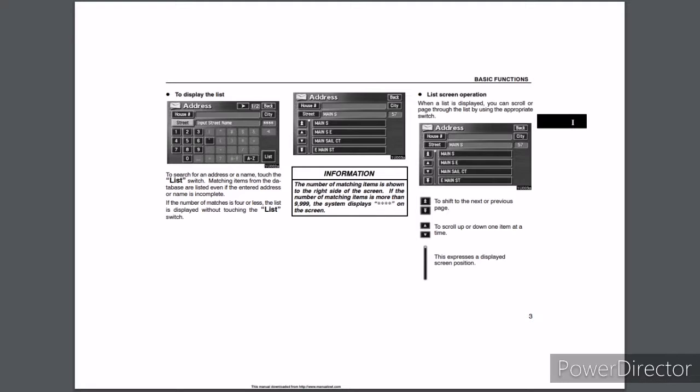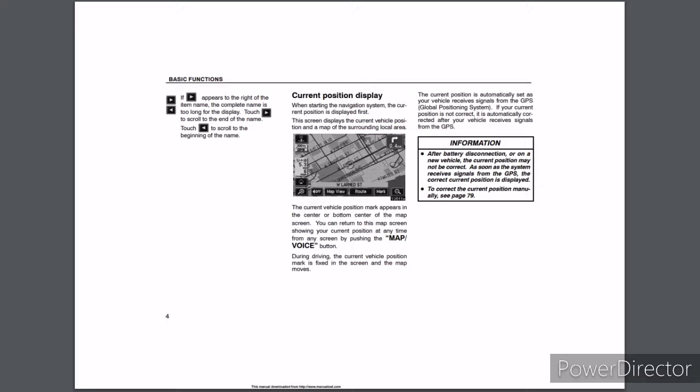List screen operation. When a list is displayed, you can scroll or page through the list by using the appropriate switch. Shift up or shift down to shift to the next or previous page. Up or down to scroll up or down one item at a time. This expresses a displayed screen position. If right appears to the right of the item name, the complete name is too long for the display. Touch right to scroll to the end of the name. Touch left to scroll to the beginning of the name.